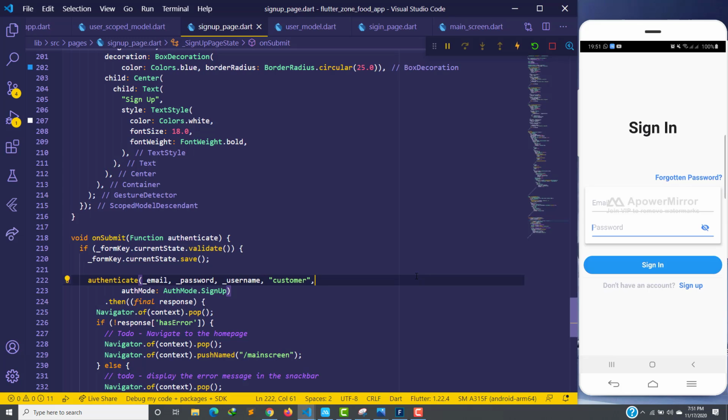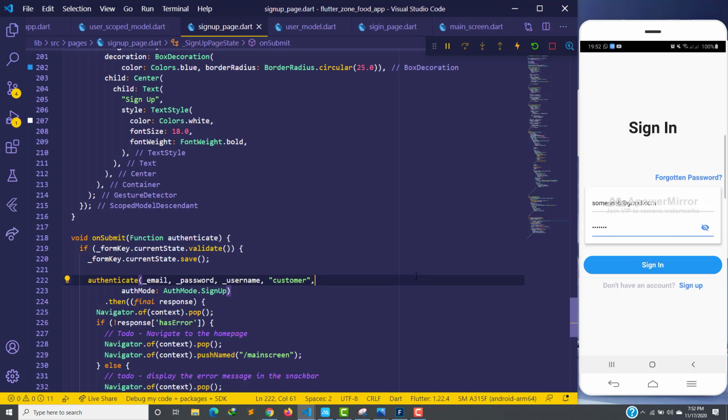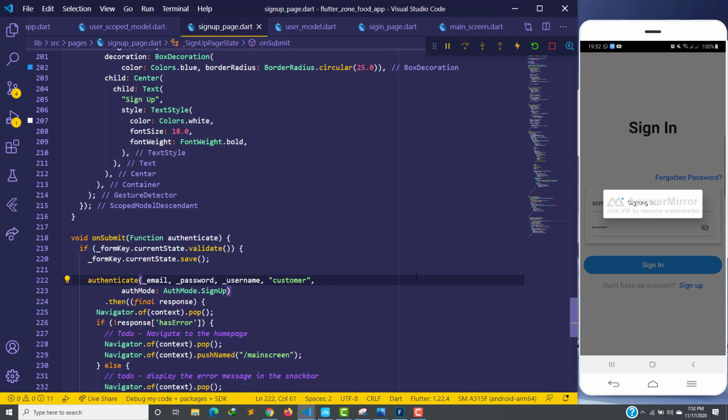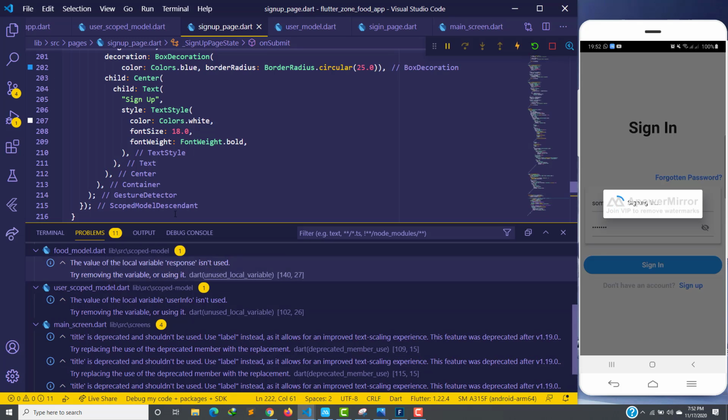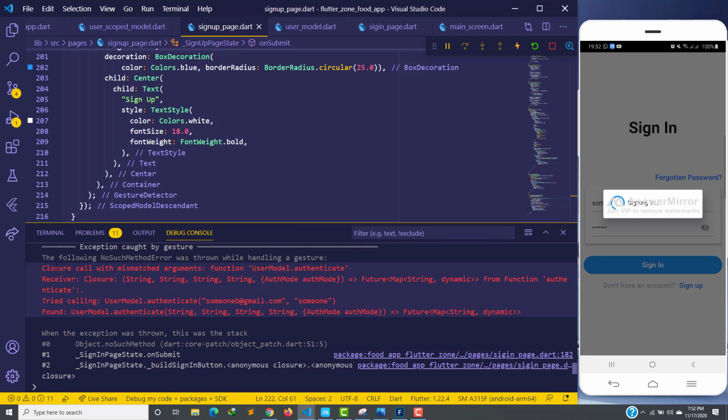But before we do that, I want us to check something on the sign in page. When I came back to test the app, I realized that the sign in page is having a problem. When I try to log in with the correct password and try to sign in, you can see that it's not working. It will keep on loading and it will never work. When you check the back end, you realize that there's an error saying there's a closure call with mismatched arguments, function user model authenticate.